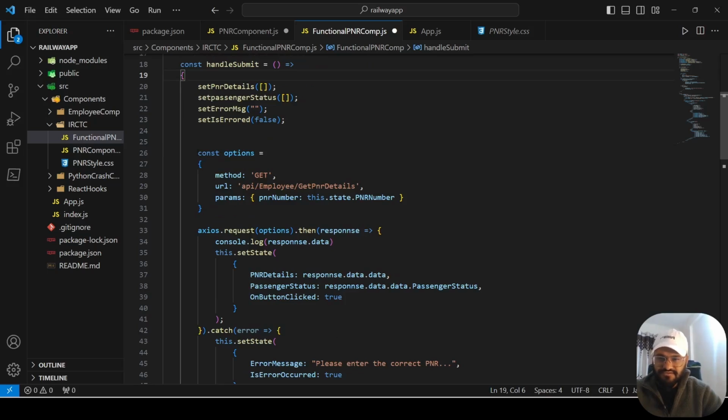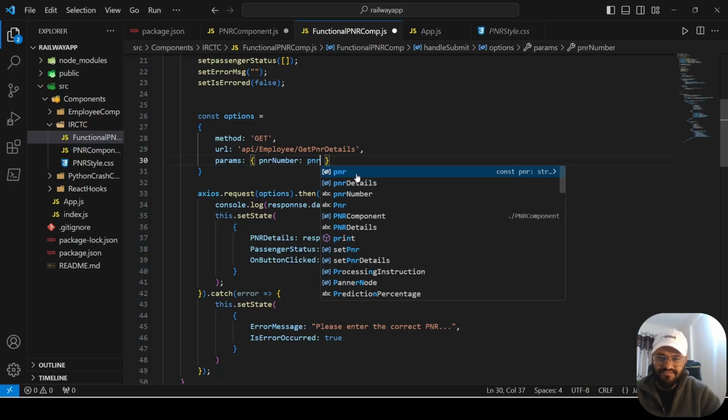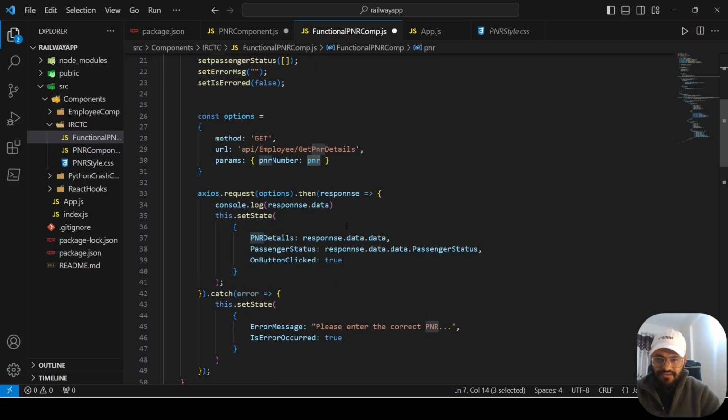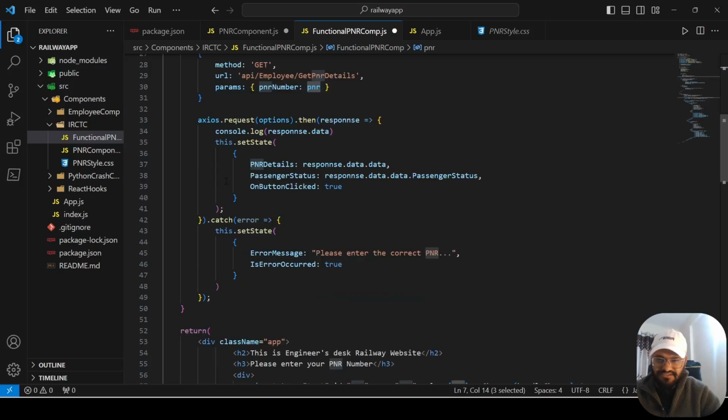Now let's see. This is fine, we can use this in the function component, but not this. Instead of PNR number, we are going to use PNR. And execute.request. This is state. So this.state we are not going to use. Let me just comment it.